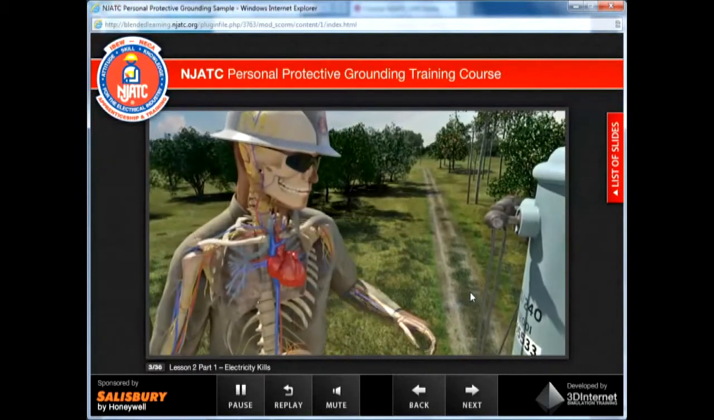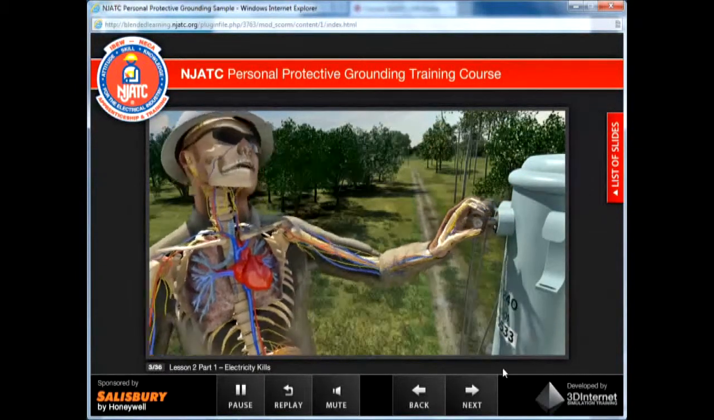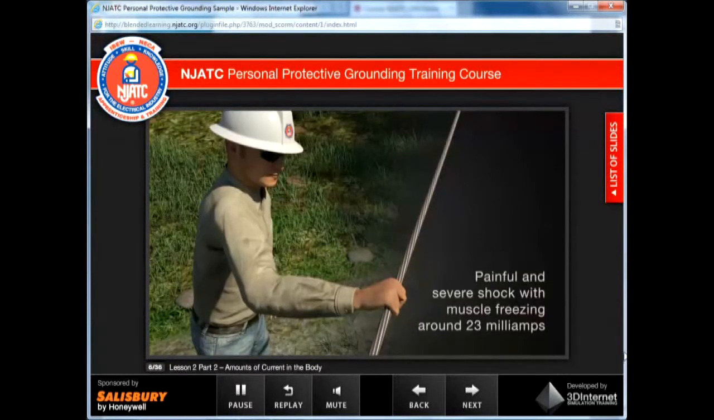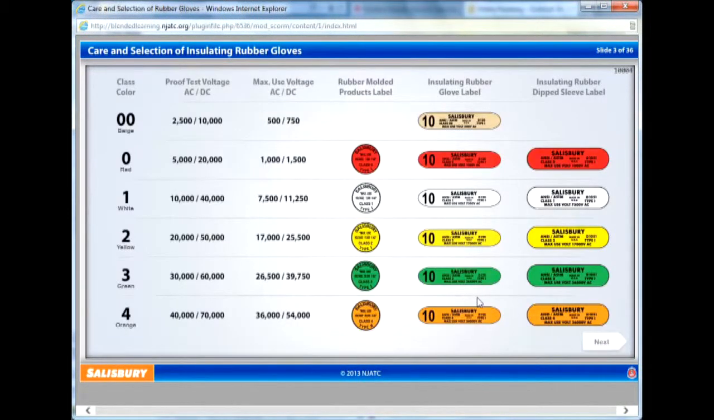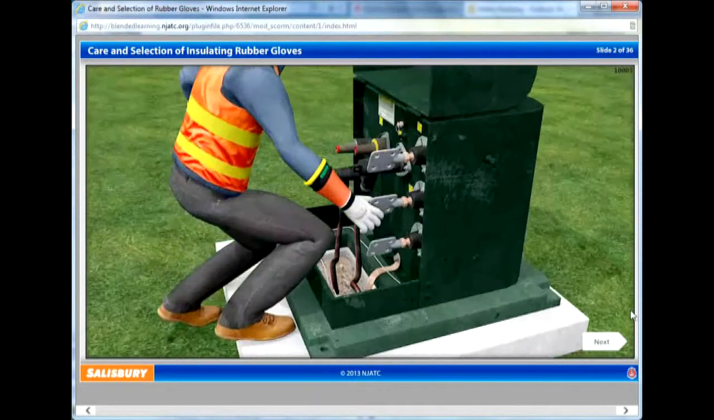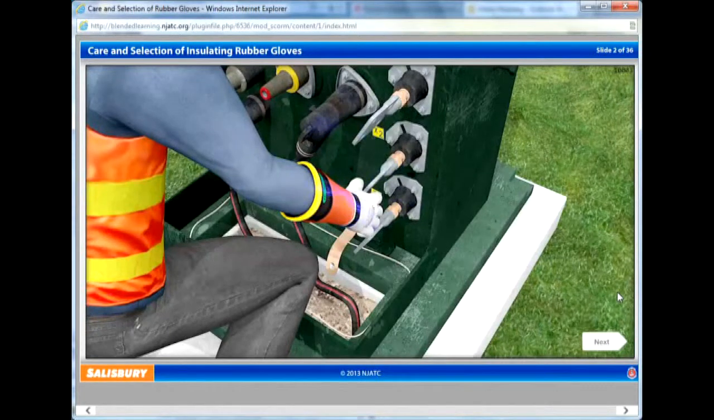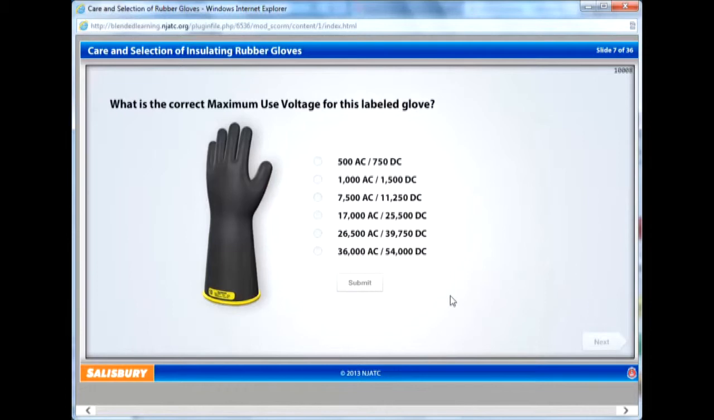In the Personal Protective Grounding module, the user gets to view information that can't be shown in real life. These simulations offer a deeper understanding of grounding and how it works behind the scenes. In the selection of insulating rubber gloves, the user learns about the types of rubber gloves and proper applications. They get to see if their choices work and what are the potential results. Their knowledge of what they've just learned is assessed throughout the module.